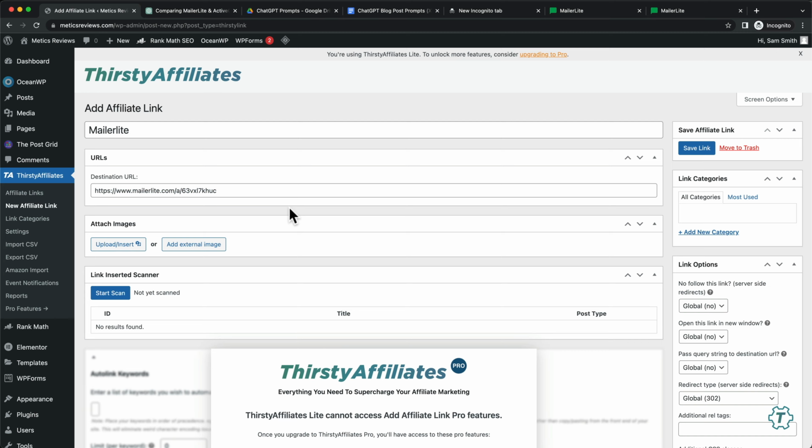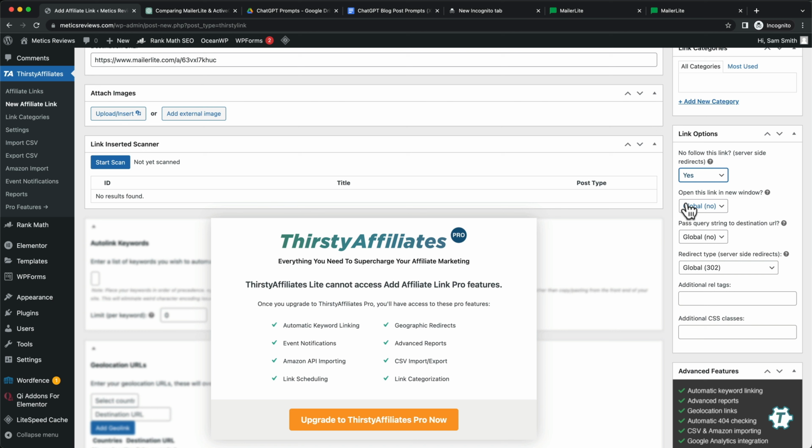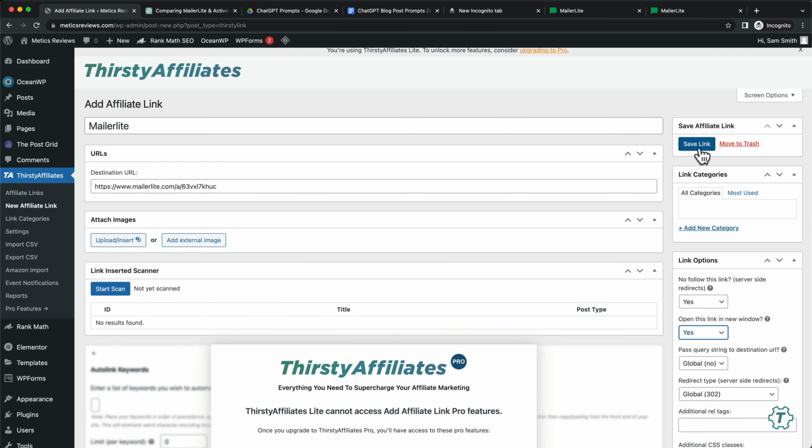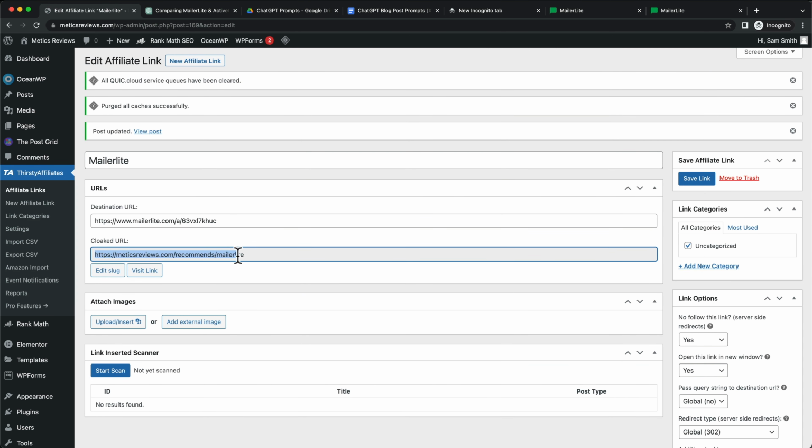And then what we also want to do is go to link options, and then we want to make this a no follow link. So we're going to turn this to yes, no follow this link, and then also make this open up in a new window. Yes, right here, and then click on save link. And now we can actually use this cloaked URL, which is a lot nicer.